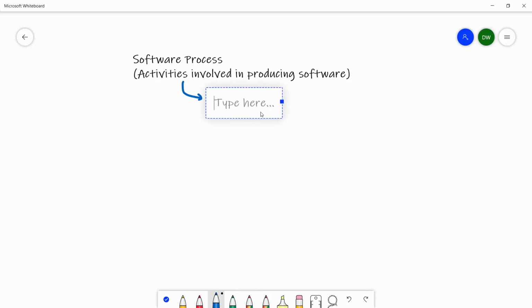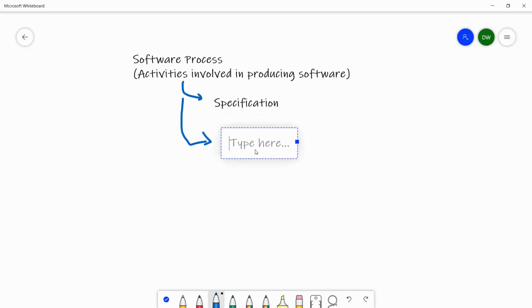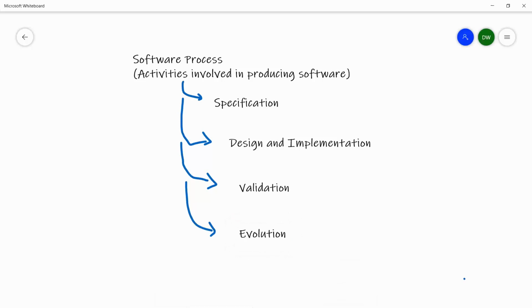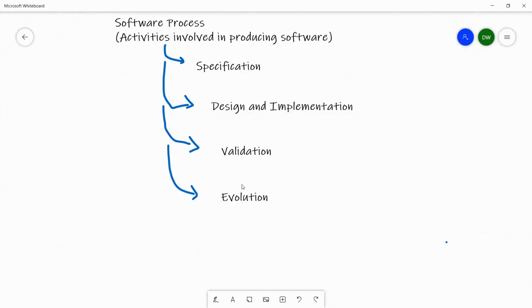We can say specification, and design and implementation, validation, and evolution. So these are the activities which we follow when we are producing software. So our software process will be doing these activities, right?